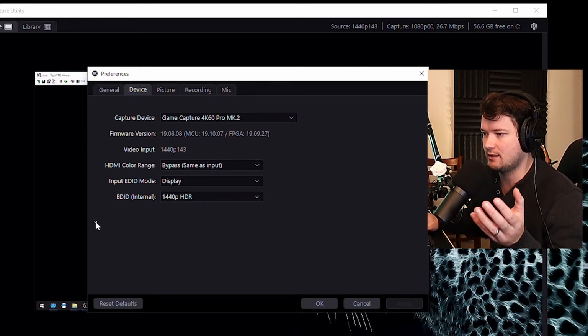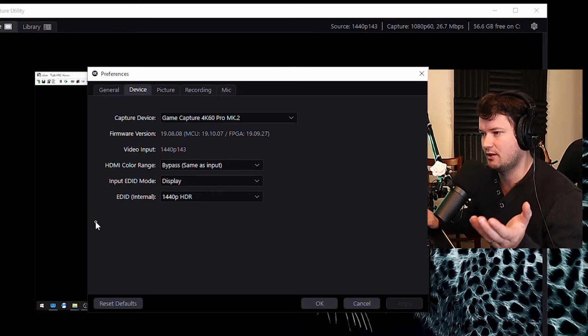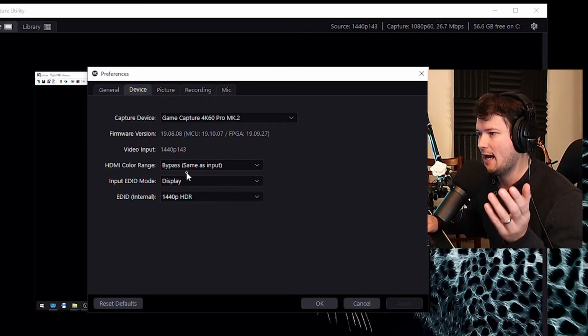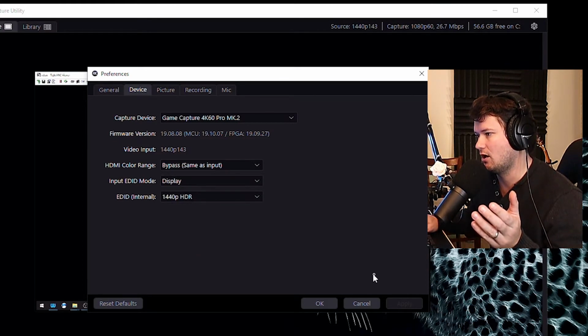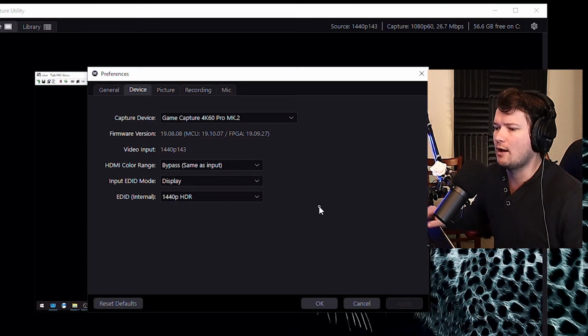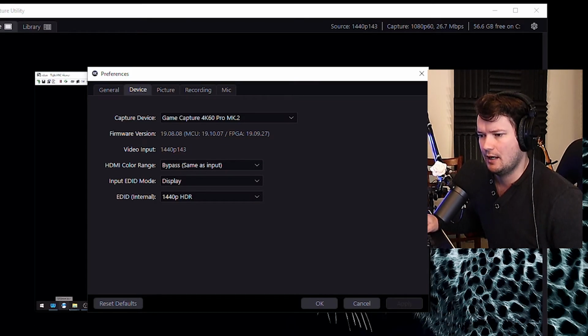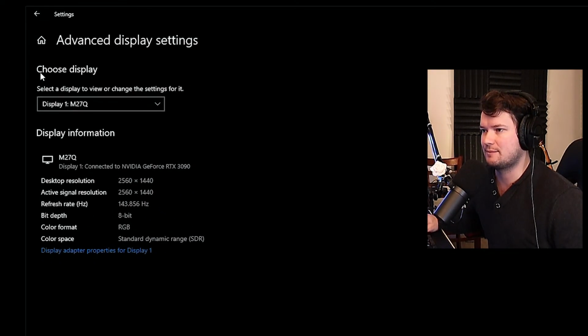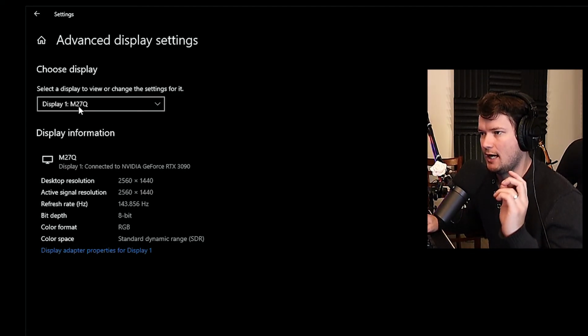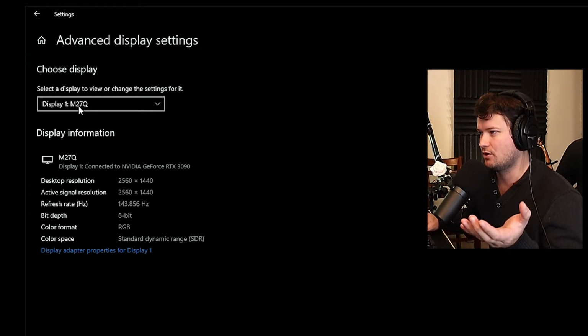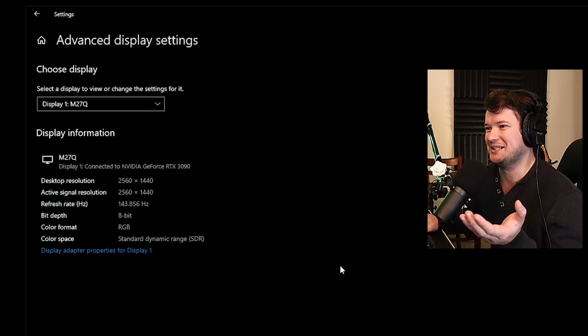If you've clicked on the video, you're having this problem and trying to get rid of it. Then you go back to display 1440p HDR and hit apply. What you'll also see is that in the Windows display settings, the name of the display will change from something like 4K60, 1440p, to your M27Q. So that's how you know that you've accomplished it and it's going to work as intended.